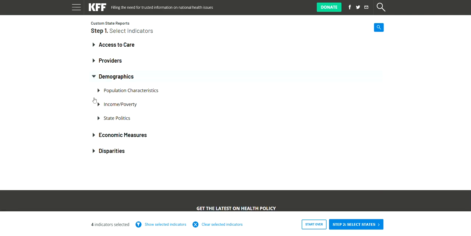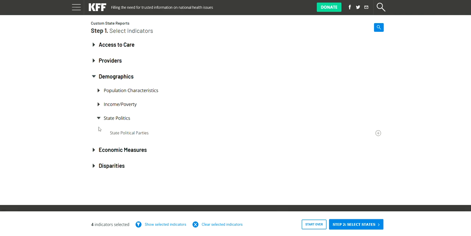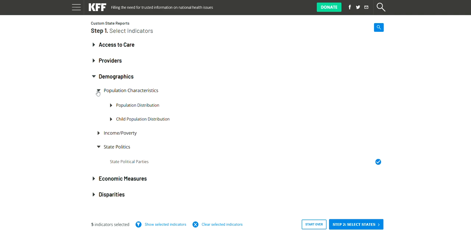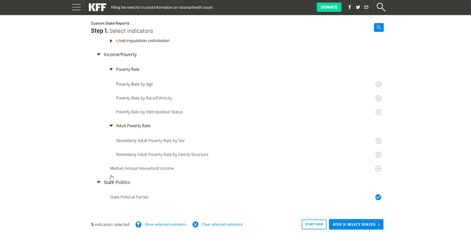Economics, demographics, state politics. If you're interested in the state political parties, you could check that one. You've got population characteristics, income and poverty. Maybe you're interested in the poverty rate. Let's see. Let's try that one.